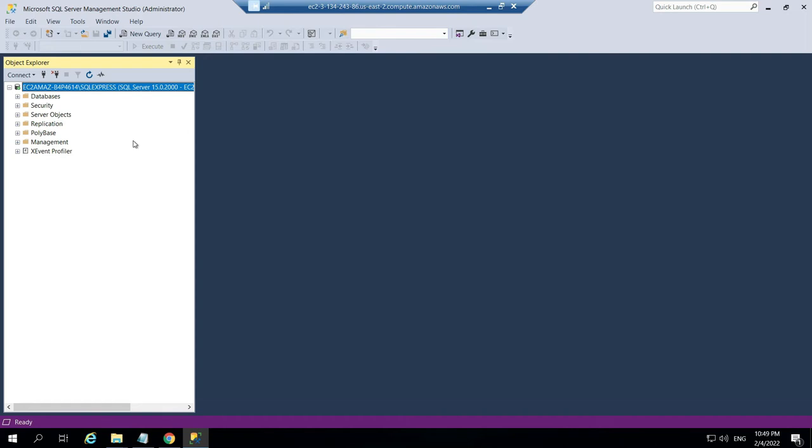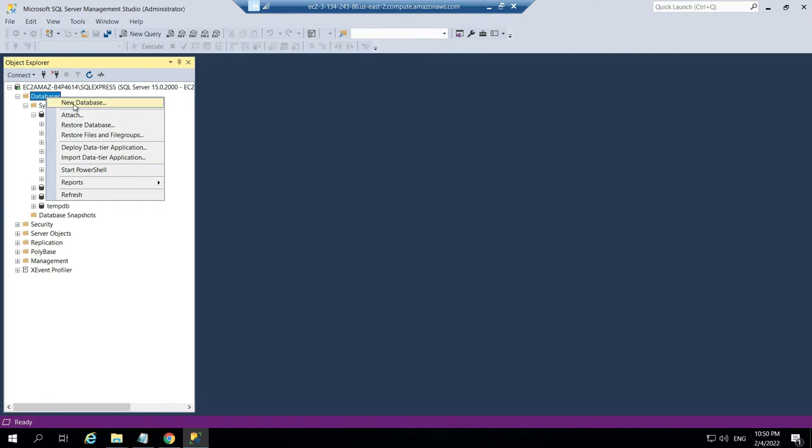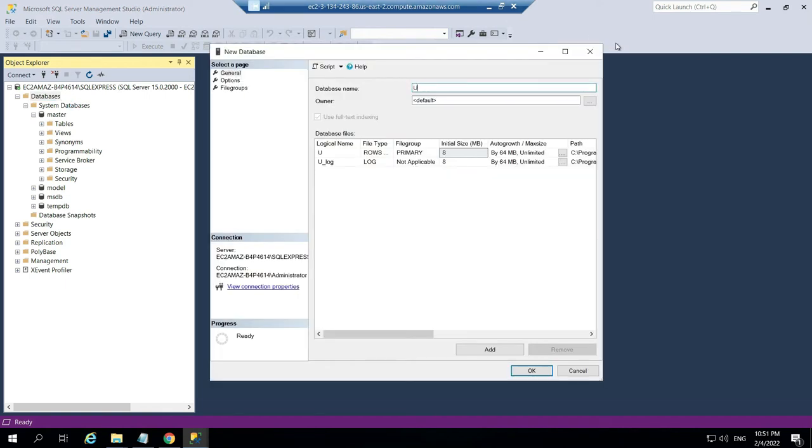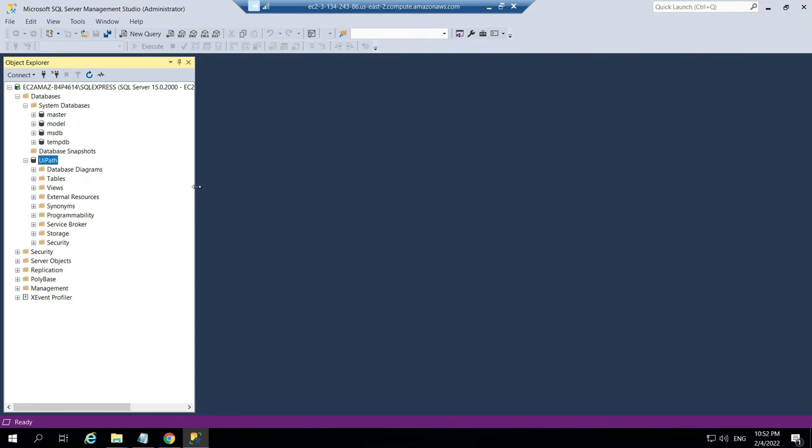Now the next step is that we need to create a database where UiPath Orchestrator will be connected. Let me go here and create a new database. Right click on database and select new database option. The database name, that will be UiPath. I will keep the default settings as it is and click on OK button. I assume that you have already installed the SQL Server, so the SQL Server installation part is not covered in this video. So UiPath database is created for us.